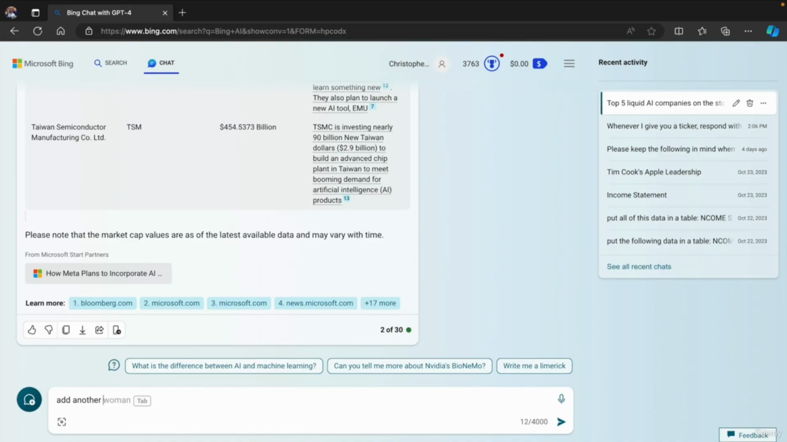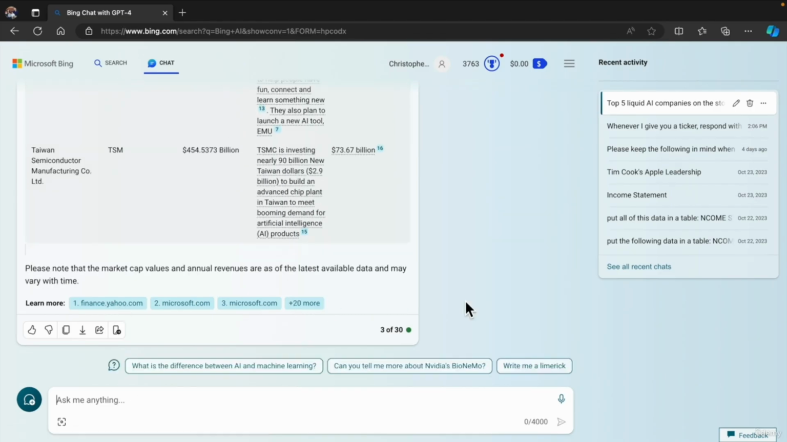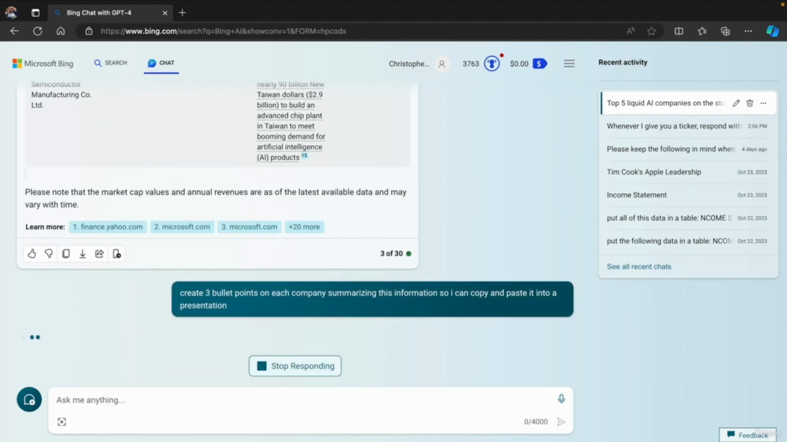Now let's add another column that shows the annual revenue. Just amazing. And I love the fact that we have more than 20 sources for all this information as well, so you can verify it. All right, let's do one more. Create 3 bullet points on each company, summarizing this information so I can copy and paste it into a presentation.